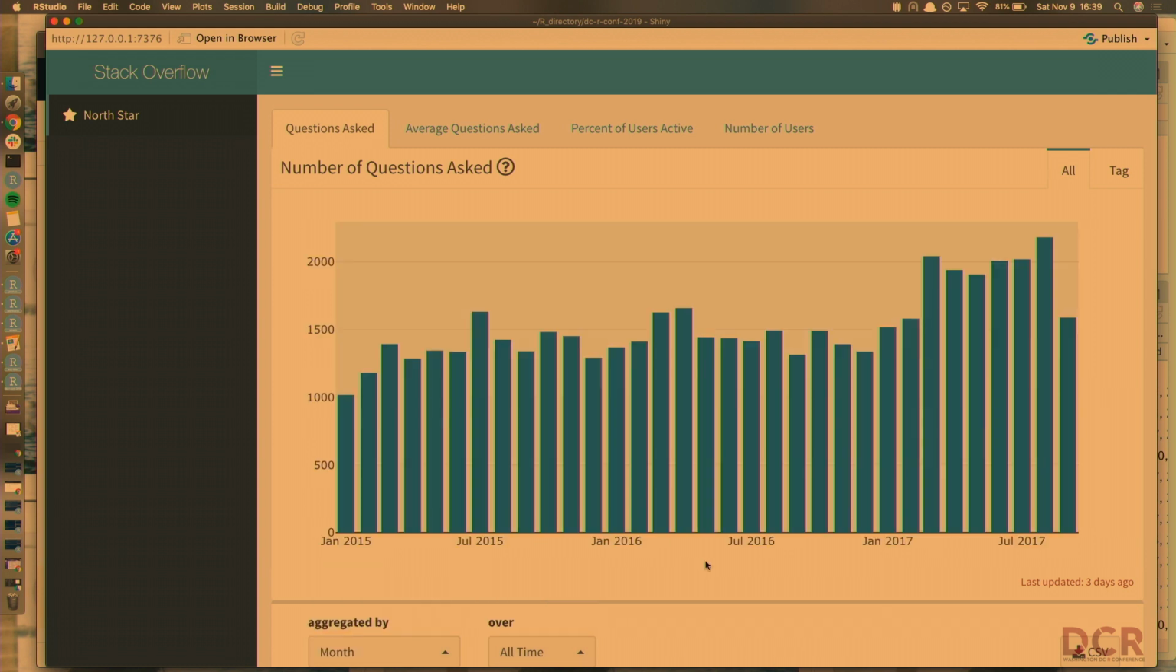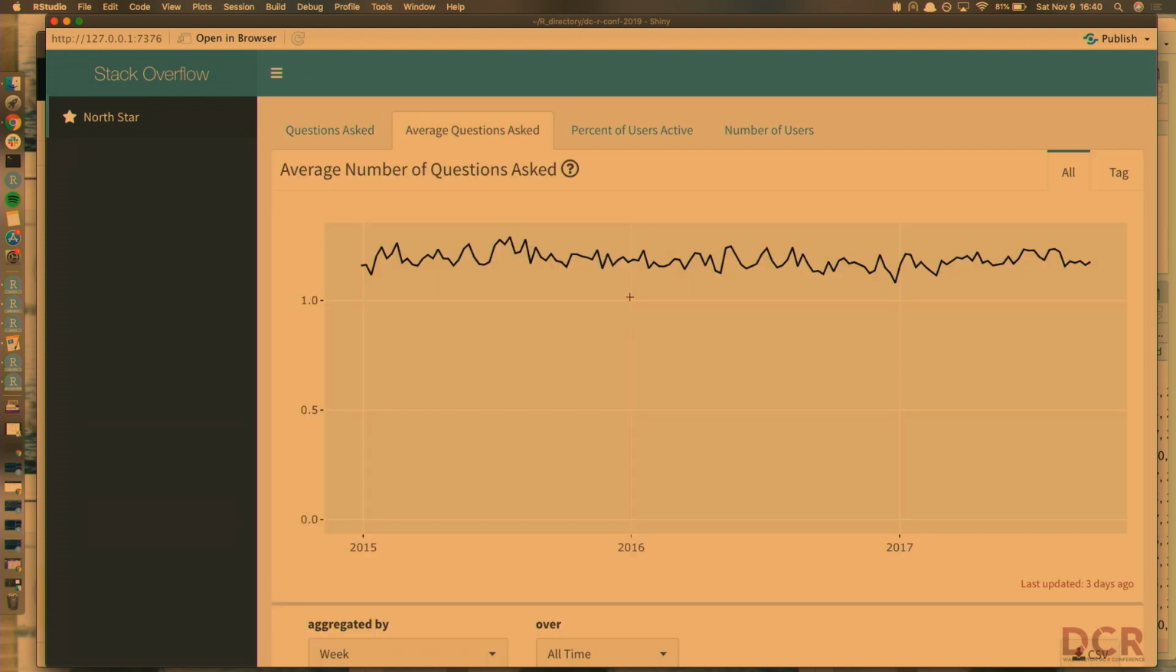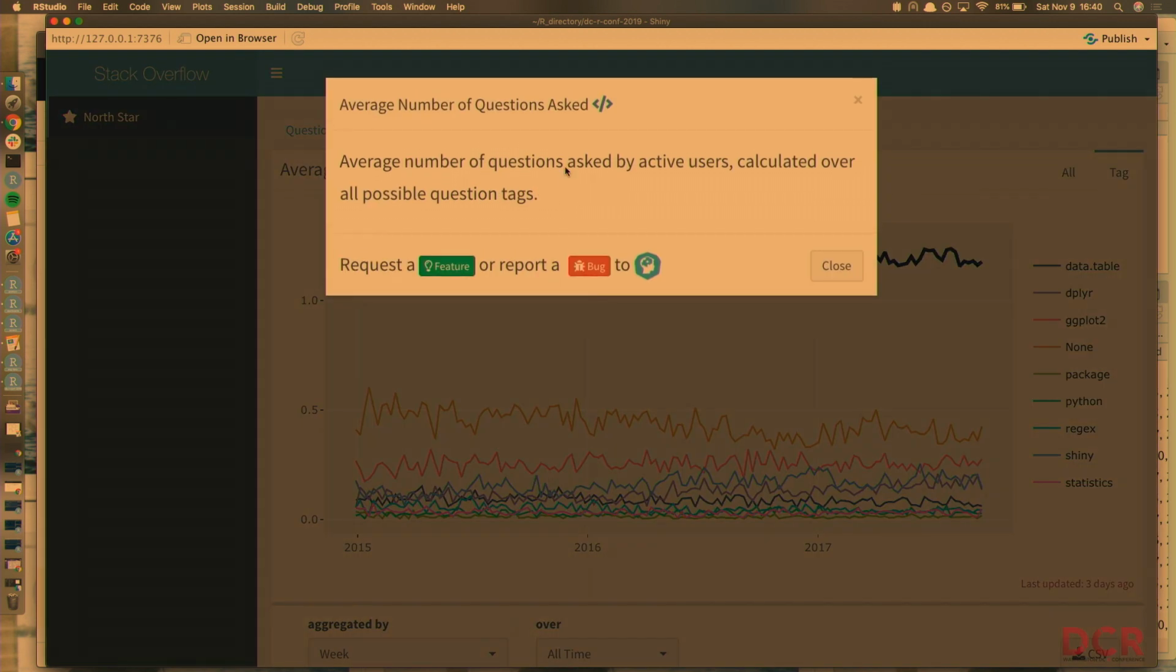Tag, where did tag come in? I kept calling this a dimension. The reason we call it a dimension is because up here, now I can flip over to tag, and I can see by tag how many questions were asked. I can double click and keep only one. This is just plotly graphs, so the way you normally work with a plotly graph, you work with this. I can hover over and see the exact numbers. And now I can tab through and see my other metrics. So I have average number of questions asked. Same thing by tag. And if I were curious, okay, what does that mean? I hit the tooltip, there's the documentation I wrote.